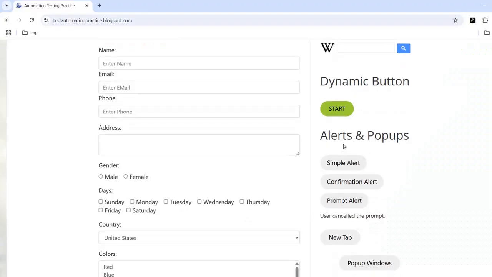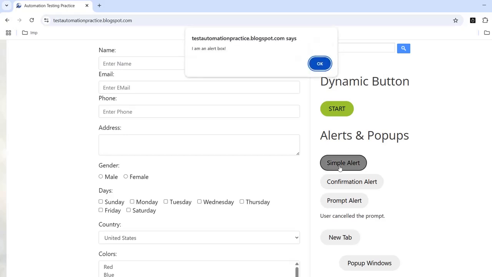First, let's understand what are the different types of alerts we have. So here, if you see, we have alerts. If you click on this, we get this pop-up.